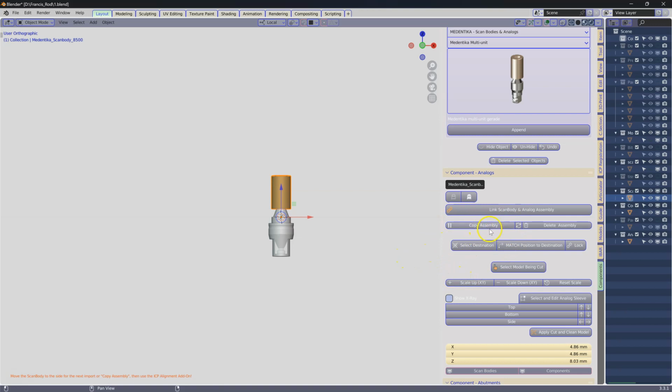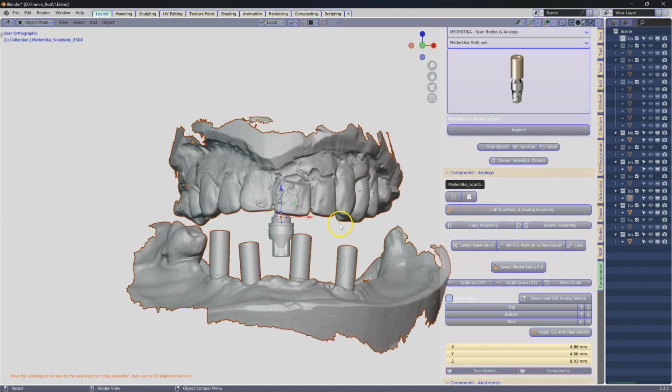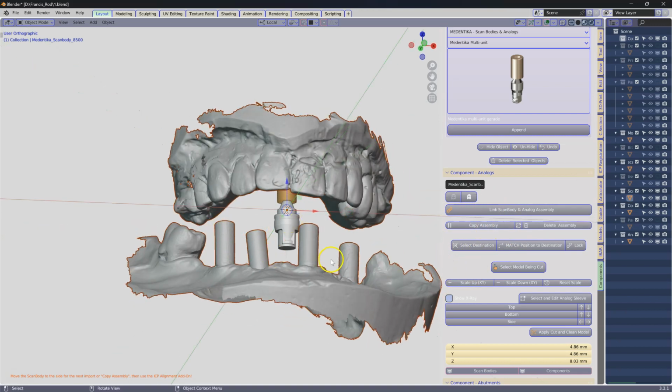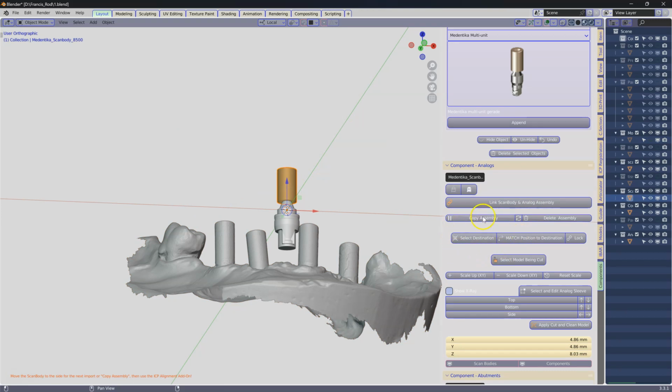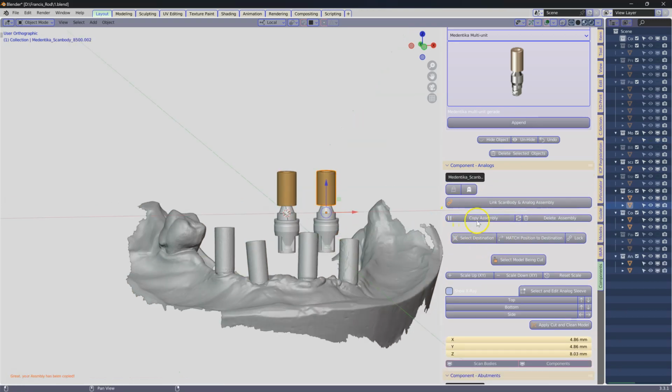Now we need a few of these. Okay, so Alt H to unhide. Let's see, we need 1, 2, 3, 4. So that's exactly what we're going to do. H to hide that one, copy that. So copy, and we're going to do that 4 times.